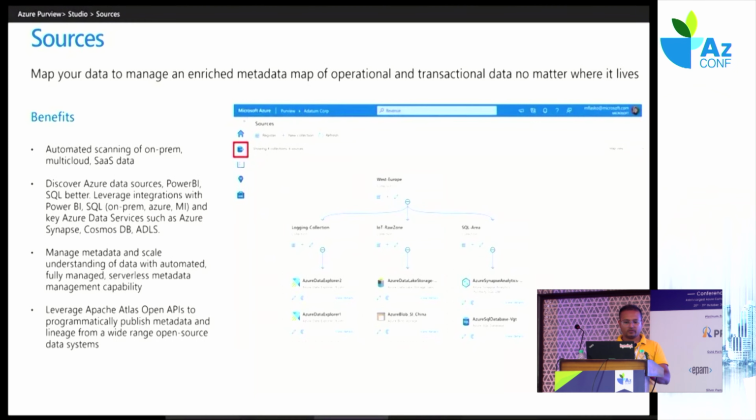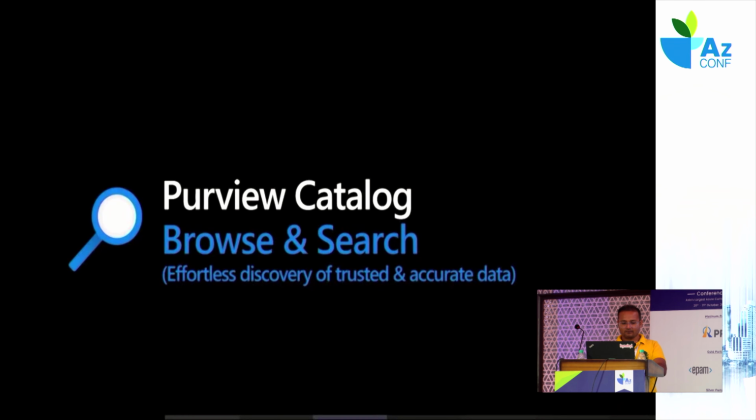Rather than going through the PPT, what I will do is take you through a simple demo of how quick it is to set up a Purview account, scan your data set, register the data sets into the Azure Purview environment, and see the same things as an offering from Azure.